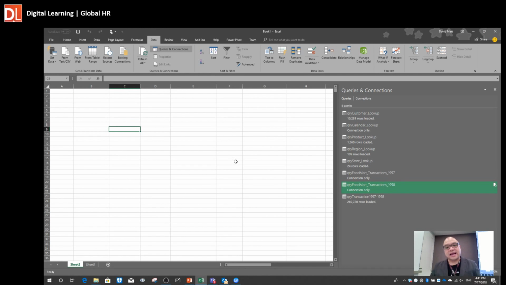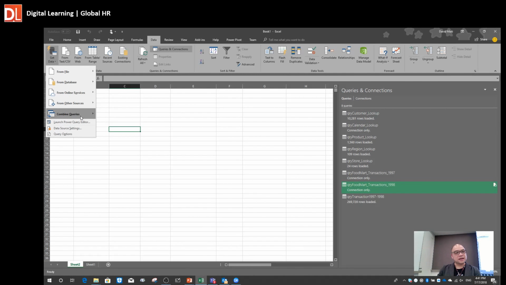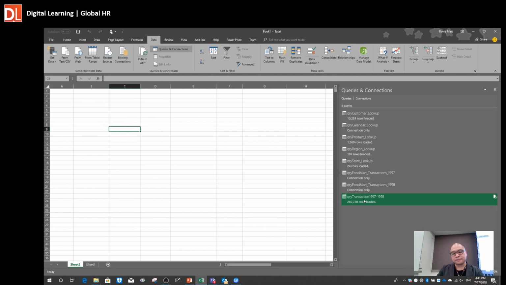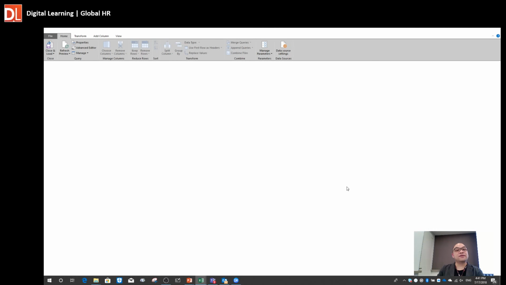We still have another thing I would like to show you. That is the merge. Basically, what is merge? Can you see the Combine queries? We still have something called merge, right? What is merge? Let's have a look here, at the query Transaction 1997 to 1998.